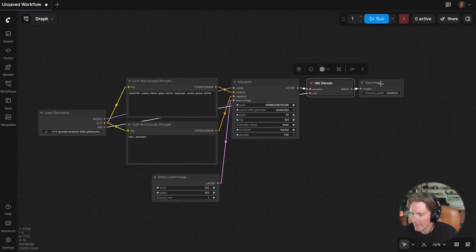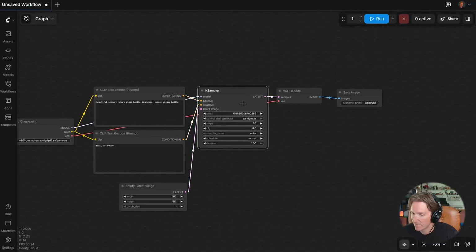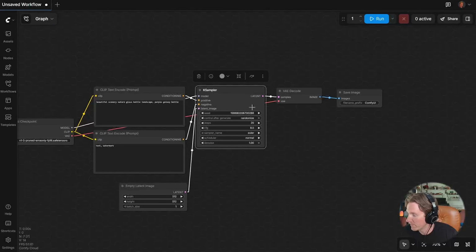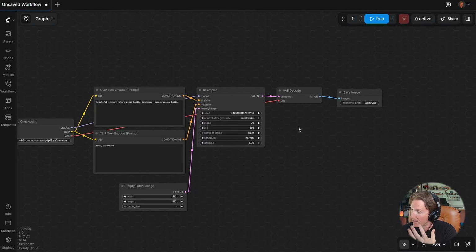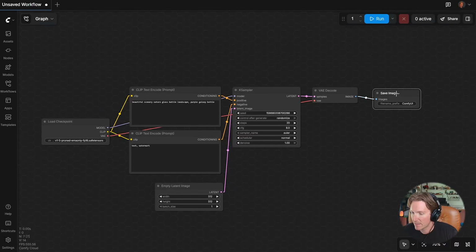Then it goes through a VAE decode and then our save image. VAE decode is basically just taking the output of the KSampler, which is going to be in a different space than the RGB image, and the VAE decode, well, it decodes it and brings it down into a resolved image, and then it outputs it right here.